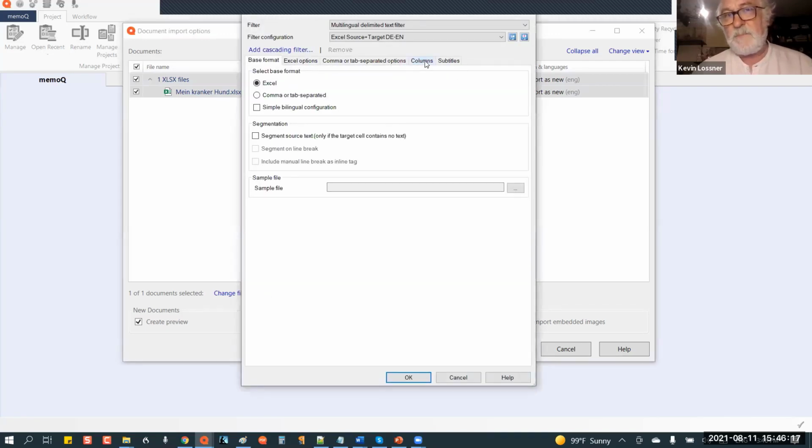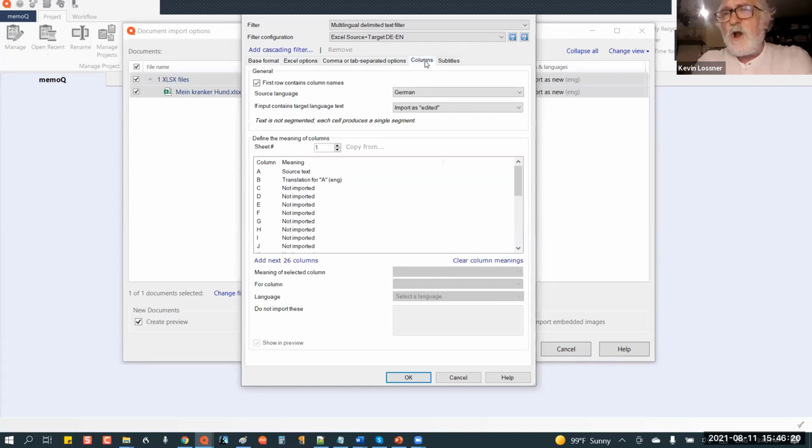Here on the Columns tab for this particular filter, there are a number of settings. And I've noticed that when I'm tired or when I'm in a hurry, I tend to make mistakes in this particular dialog. I will forget to select the source language, for example. In the filter settings, the default source language, every time you select the multilingual delimited text filter, if you don't have a pre-saved configuration like I do here, it'll always say the source language is English. Well, that's fine if your source language is always English, but my source language is never English. It's Portuguese or it's German. So I always have to manually change that.